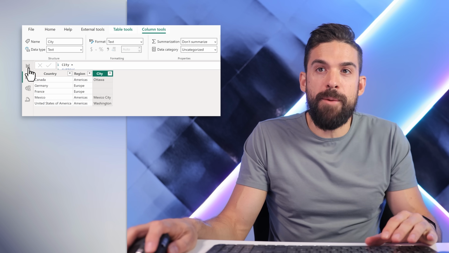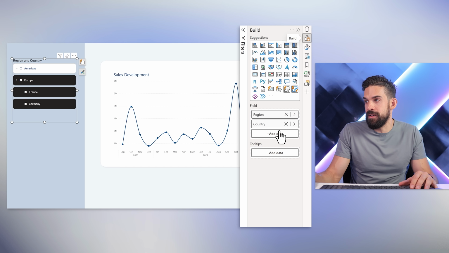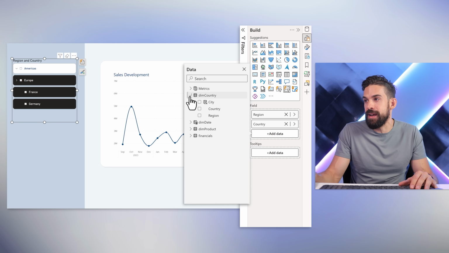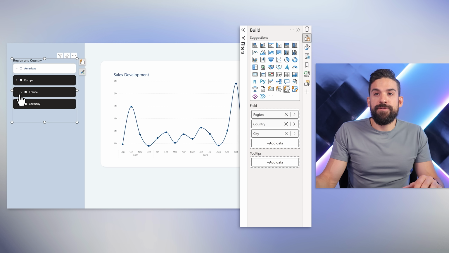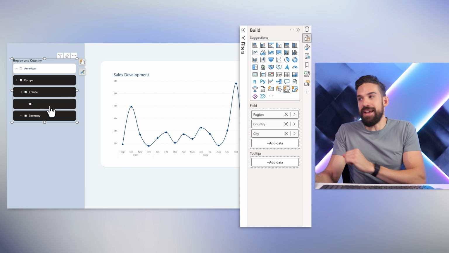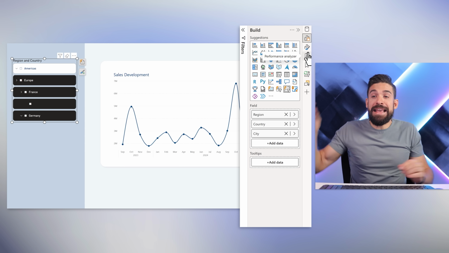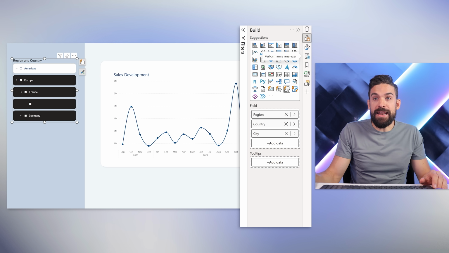Okay, now if I go back over here and add another level, so over here in the build panel, I'm going to add city. Then you will see for France and Germany, if I open it up, it shows us a blank. And that's exactly what I would not like to have, right? So a feature that I hope will still be added is that we can get rid of those items in an easy way.